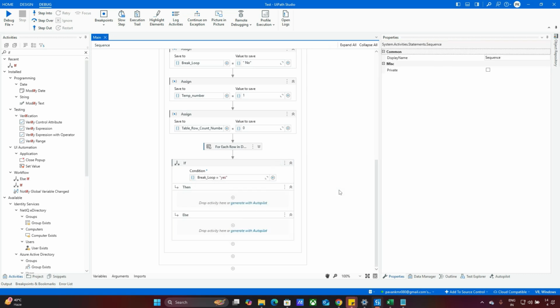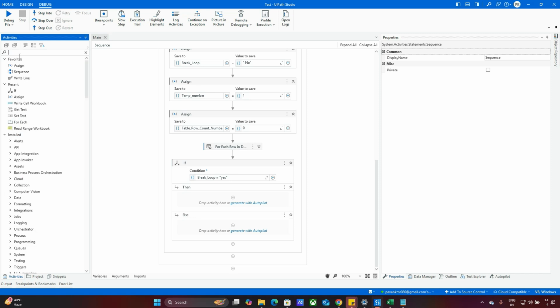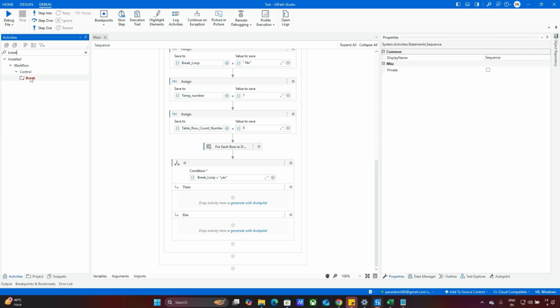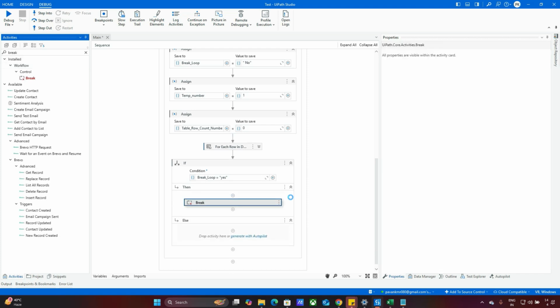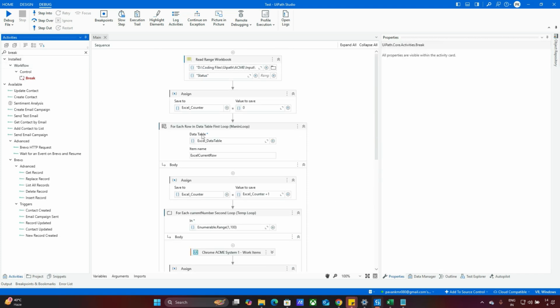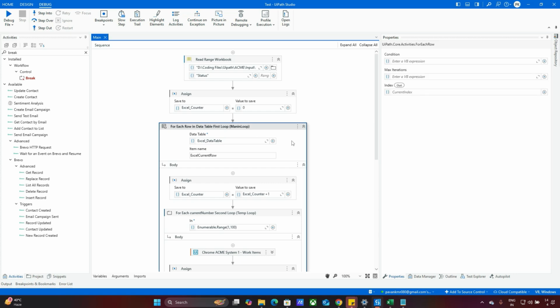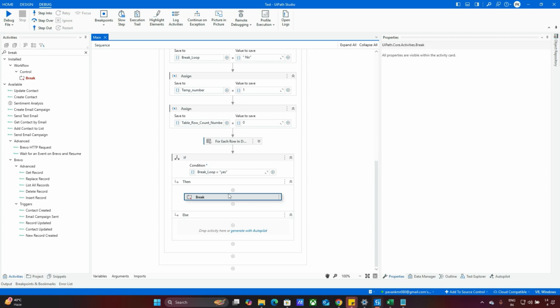If the break loop is equal to yes, then what we need to do is break here again from the break. Then only it will go and locate into the first loop. If it is not broken, then it will keep on looping on the second loop. So that's why I'm breaking this loop.